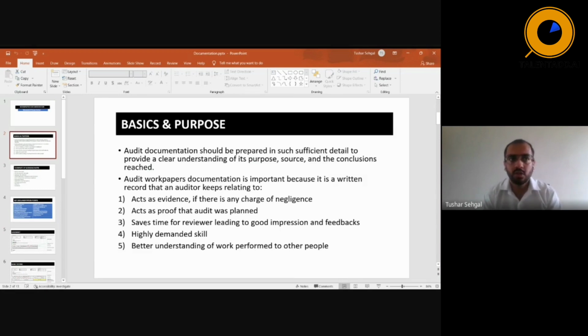Obviously, when you prepare something, you get feedback from the senior for that, right? So you can always mention a point regarding your documentation in the feedback review form. And when the documentation is good, you definitely get a good point for that, because audit is just about two things. First is your technical knowledge and second is documenting it, right? And the last point you can see is better understanding of work performed by other people, right?